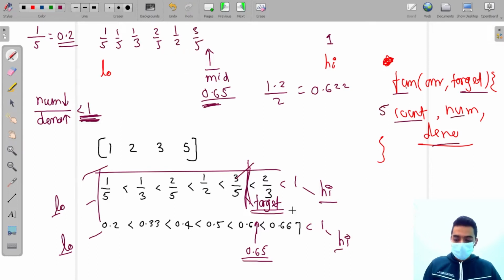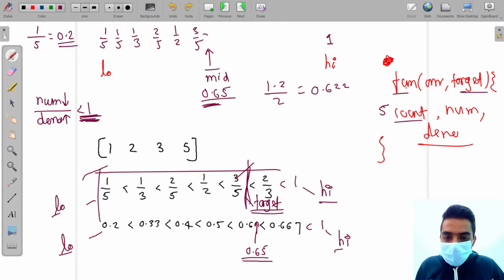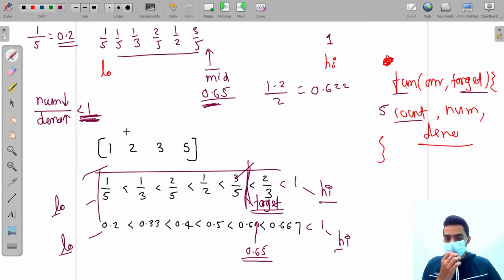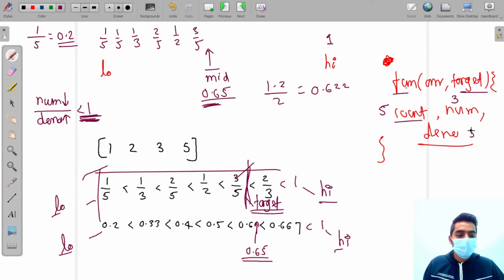And which numerator or denominator? It returns the numerator and denominator value of this pair. Why only this pair? Because this pair is nearest to that target value, and it gives the maximum fractional value among all these pairs. So it will return us numerator as 3 and denominator as 5. So this function returns us these values.